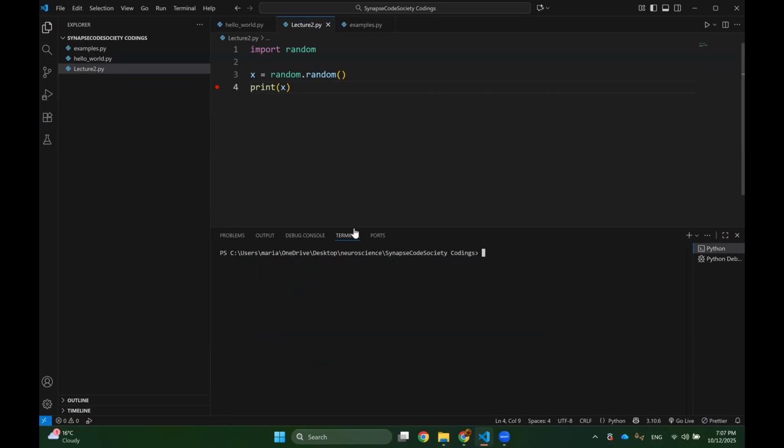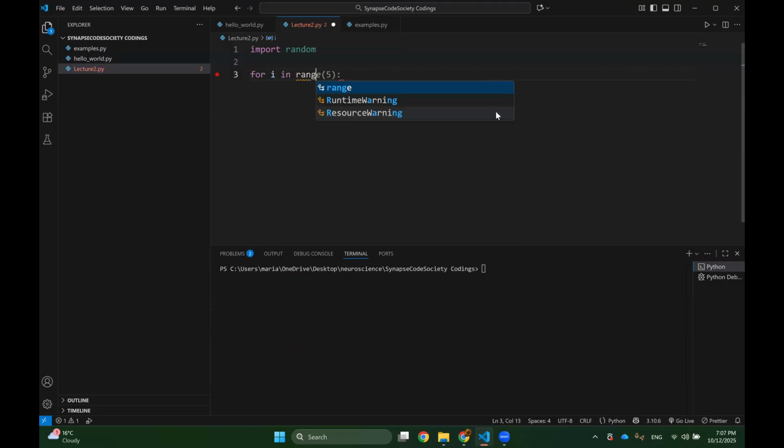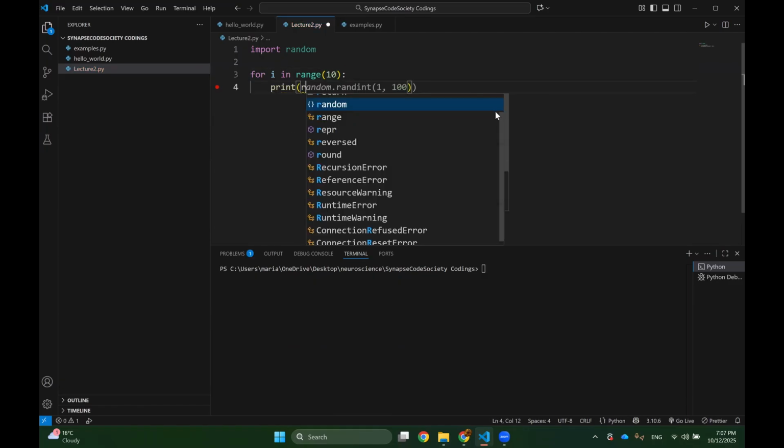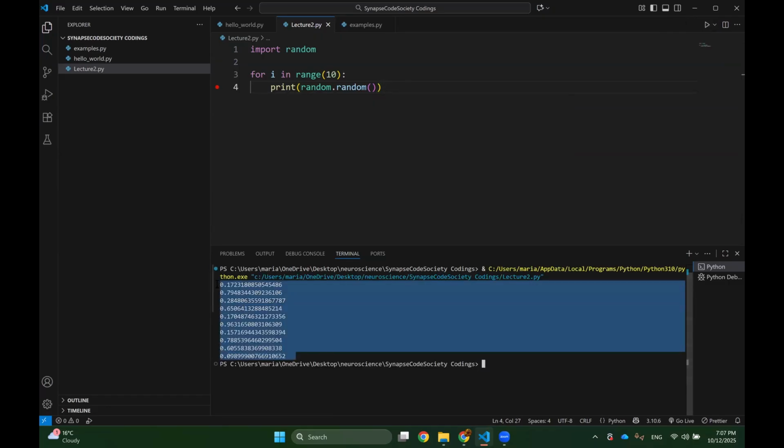In fact, if I want to get just 10 random numbers on the screen, what I could do is say for i in range 10, print random.random. And this way we could get 10 random numbers on the screen. And by the way, I just snuck something new onto you. This is range 10, and essentially what it does is it creates a list that goes like this.